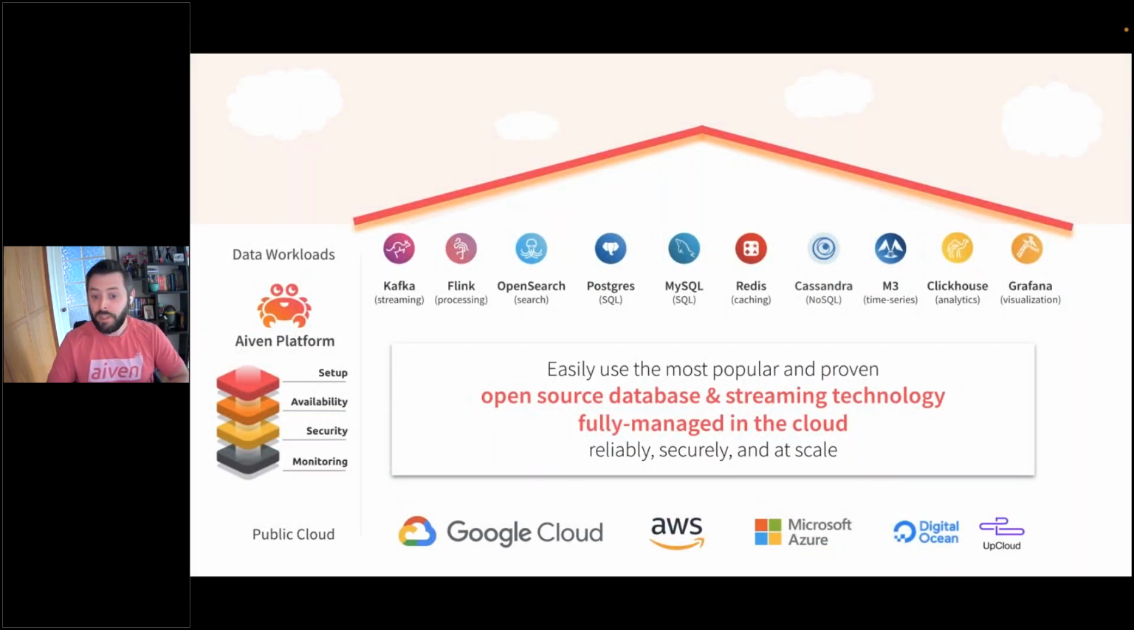So what is Aiven, in case you're not familiar? Aiven was founded in Finland in 2016 by 4 developers who are passionate about open source technology. As such, we provide the leading open source database and data streaming managed services on our platform. We provide the most popular and proven technologies such as Kafka, Postgres, and of course, Flink as fully managed services across all the major cloud platforms, which can be seen at the bottom of the slide here.